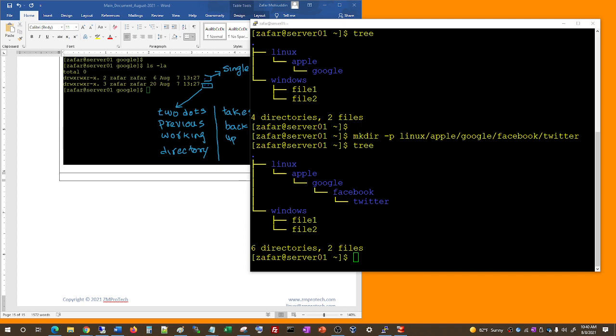So -p stands for make parent. P represents parent. So what it's going to do is make the parent if it's not already there. Okay.